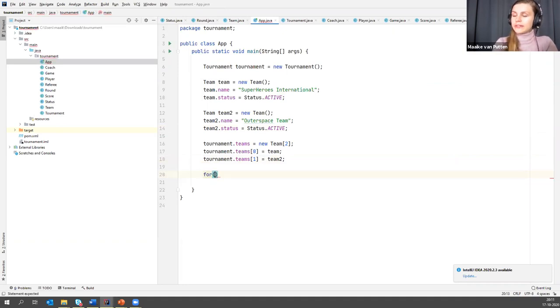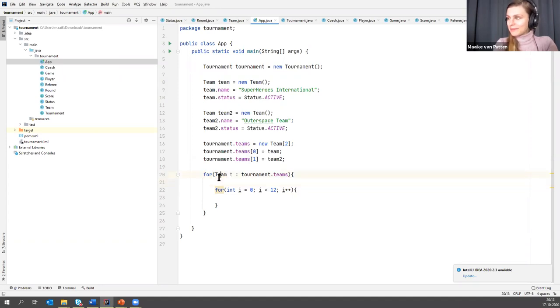So I'm going to use a for loop, because we did all these loops last week, right? So we should be able to do this. For every team in tournament.teams, and for, yes, let's do that. I'm just going to say up to 12: for int i equals 0, i is smaller than 12, i plus plus. What's wrong here? Oh, I forgot to give it a name. So you must give it a name, clearly.